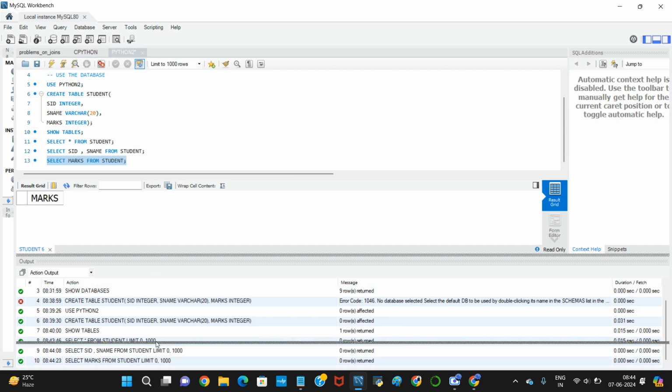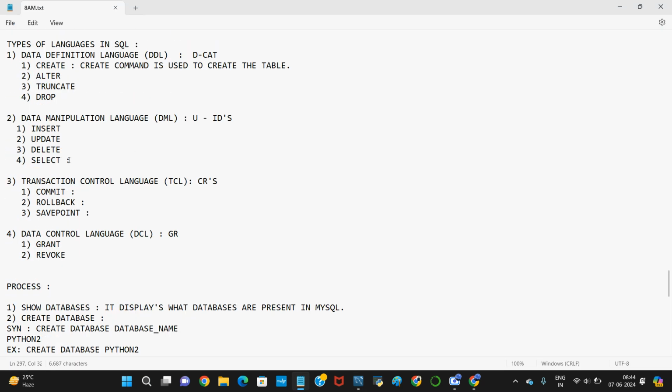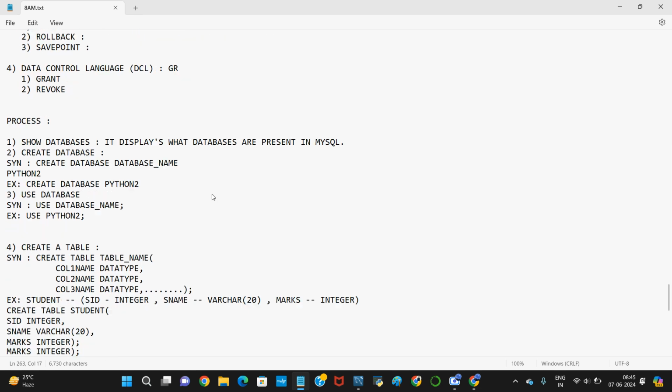Are you clear? So now let's give the definition for the select command. What is the definition for the select command? It is used to display the table structure. Do you have any doubt in this one, or is everything clear?